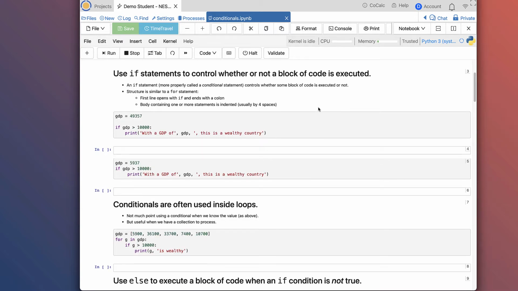Okay, so we can use if statements to control whether or not a block of code is executed. An if statement, which is more formally called a conditional statement, controls whether some block of code is executed or not. The structure of an if statement is similar to that of a for statement. So the first line opens with the word if and ends with a colon. You can see that here. And the body containing one or more statements is indented, usually by 4 spaces.